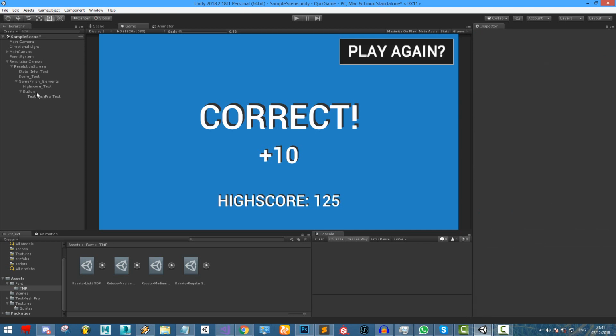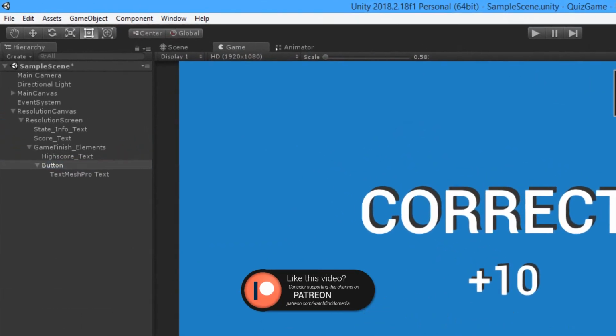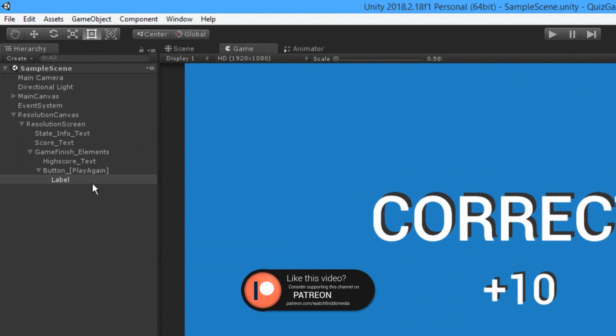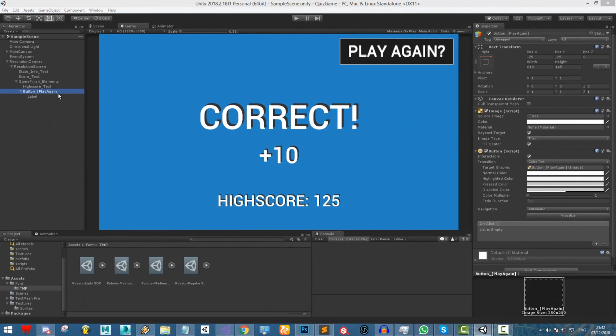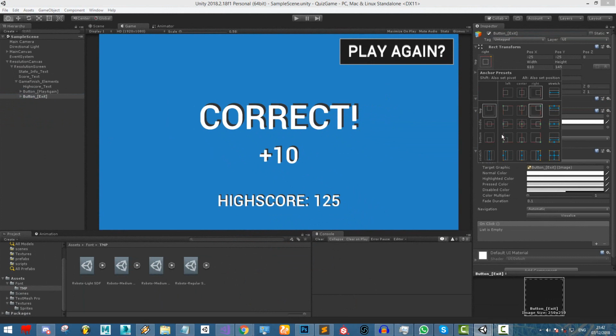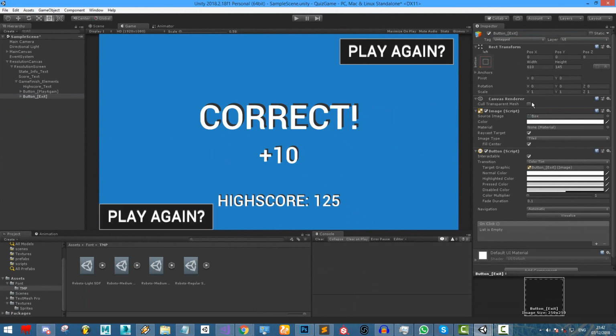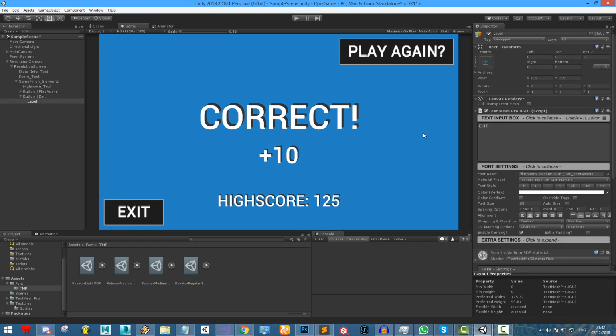All right, let's rename these elements. We need another button to exit the game. So let's simply duplicate this current button and let's change this to exit. Let's set the anchor to be something like lower left. Let's also set the width to be something like 320. For the X position, let's put it 25, and for the Y position, let's put it also 25. So now the only thing we need to do is change the label to something like exit.